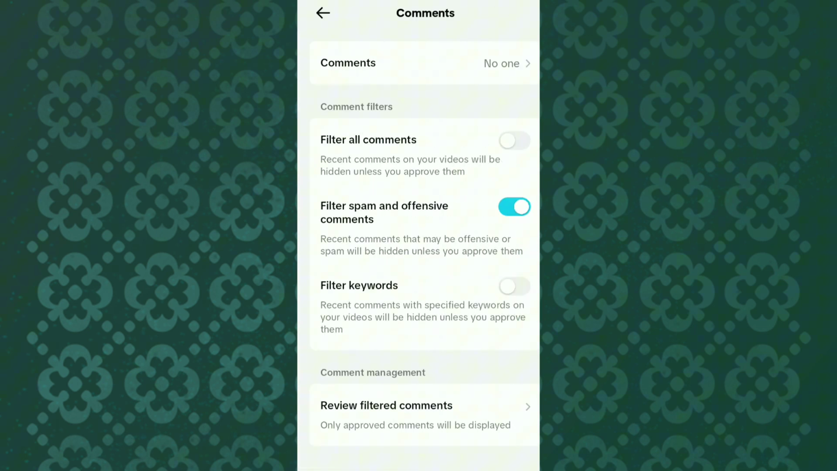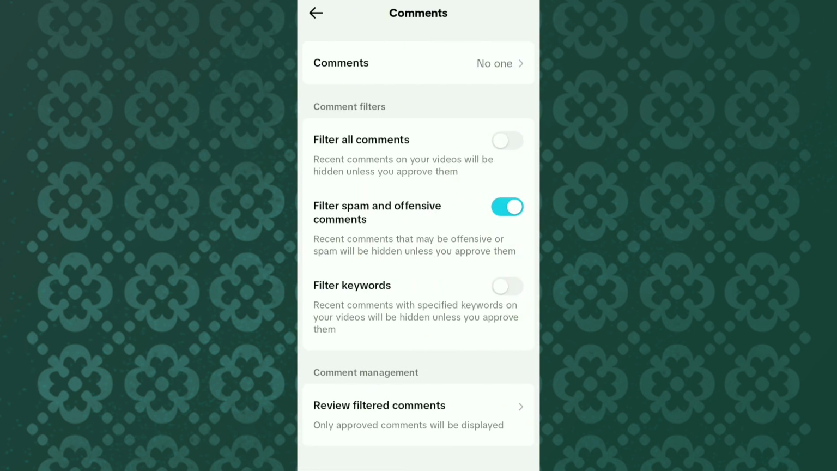Click on privacy here and scroll down, and you can see there is an option for comments. Just click on it, and here is the option to filter all comments. Recent comments on your videos will be hidden unless you approve them. When you turn it on, you will be able to filter all the comments. The comments which you make will be filtered on your device.